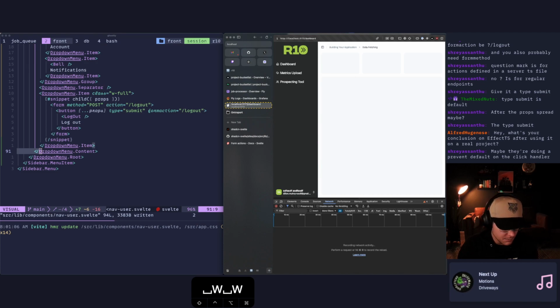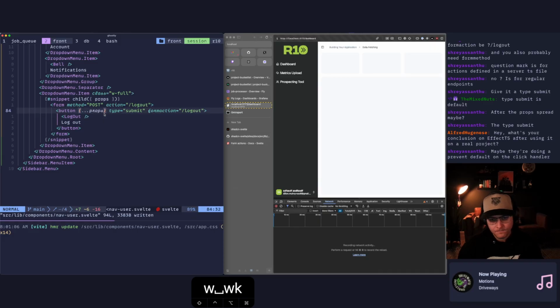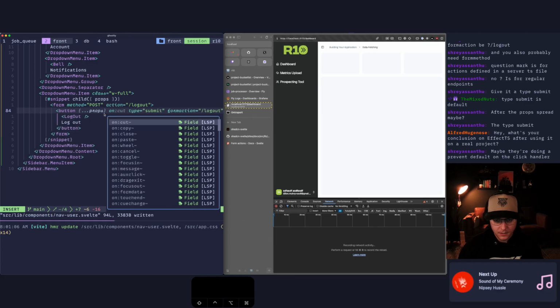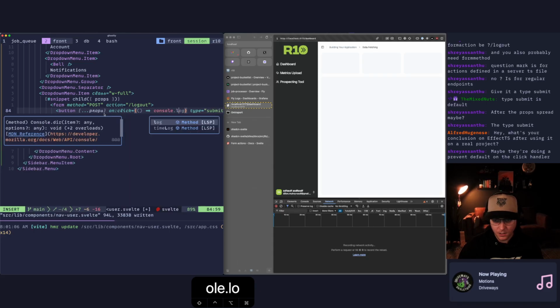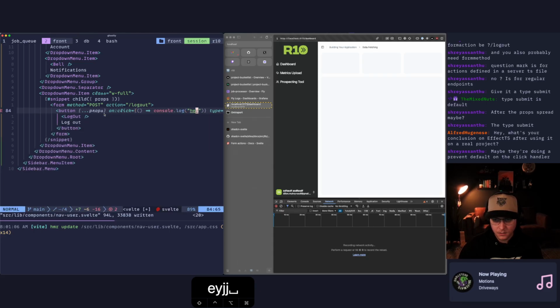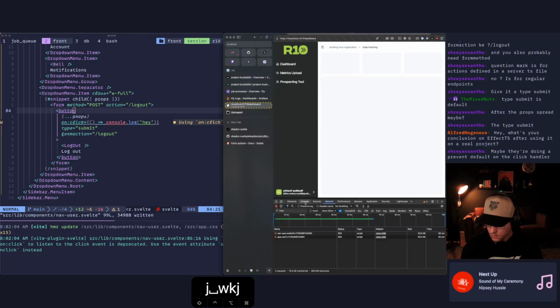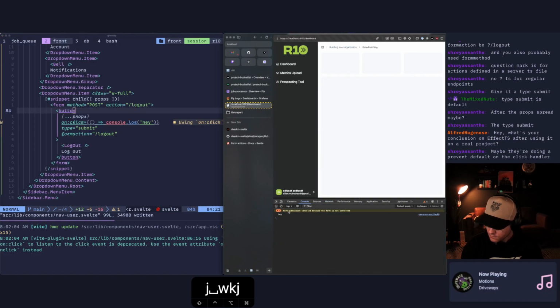Maybe they're doing a prevent default on the click handler. I mean, we can override it, right? We can be like on click, and we can add our own little thing here, and just do a console.log. Hey. And we'll look at the console. We get: hey. Form submission canceled because the form is not connected. Because the form is not connected. What does that mean?